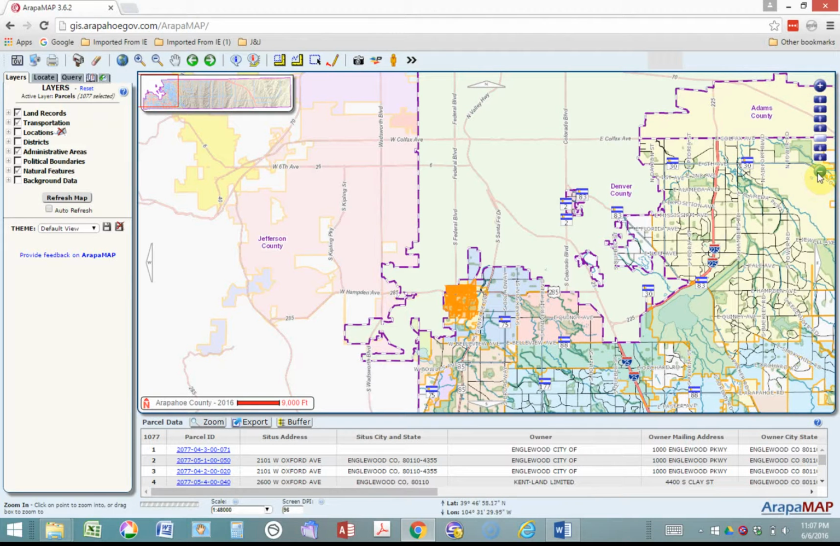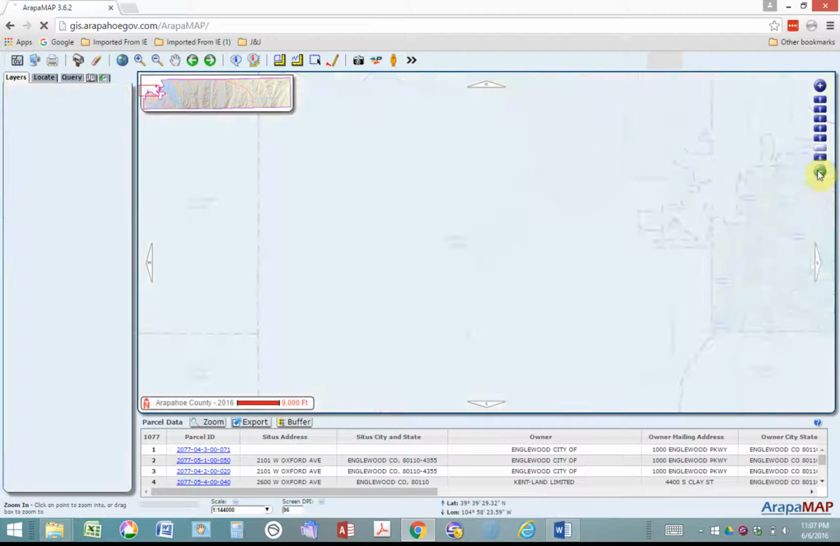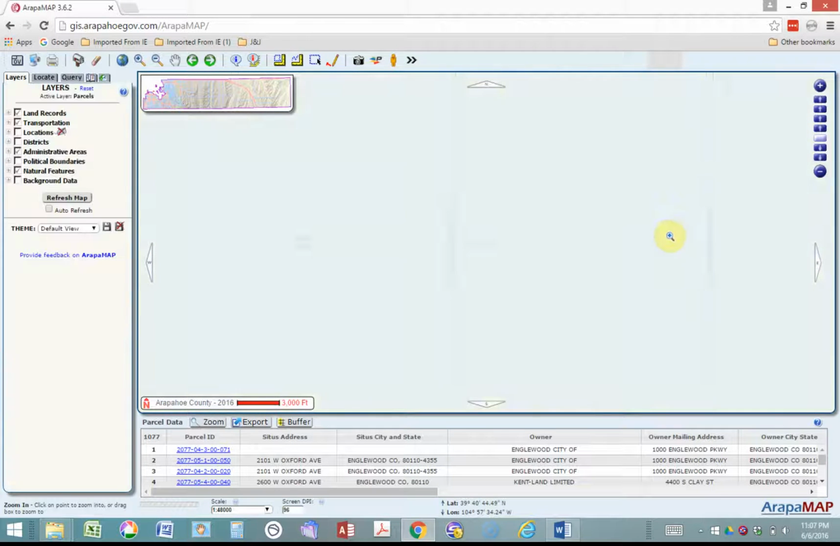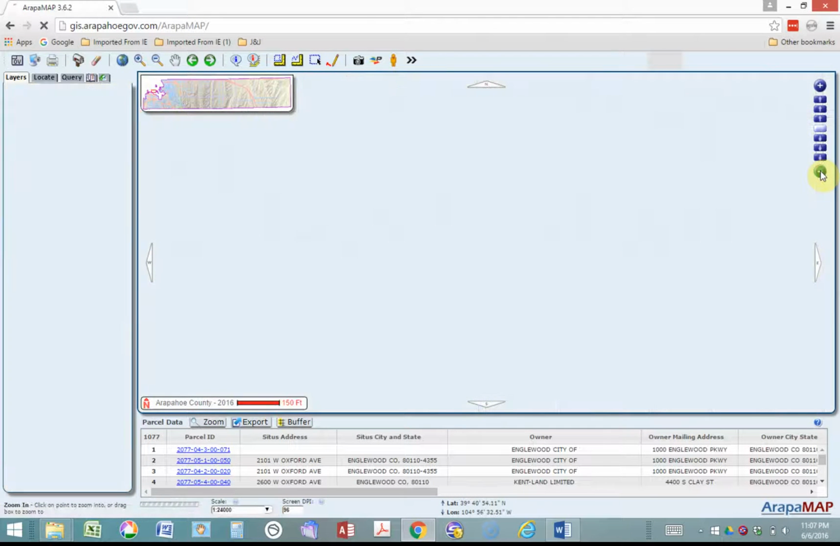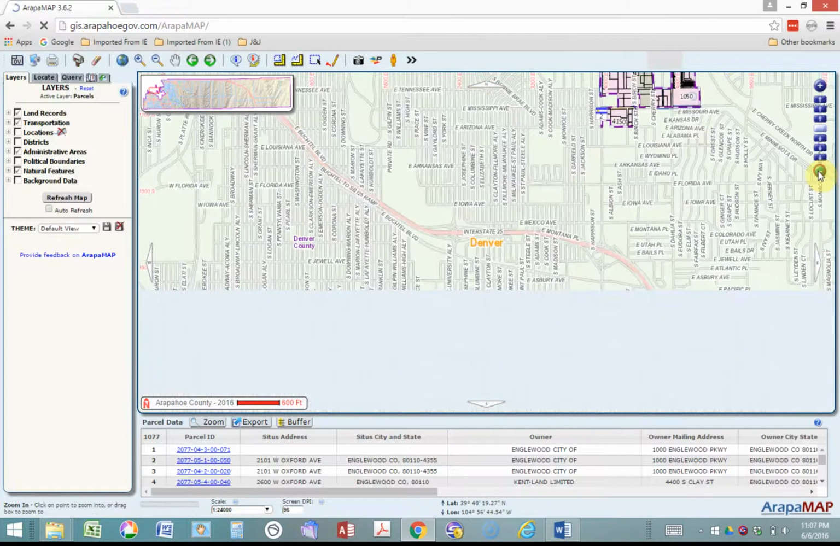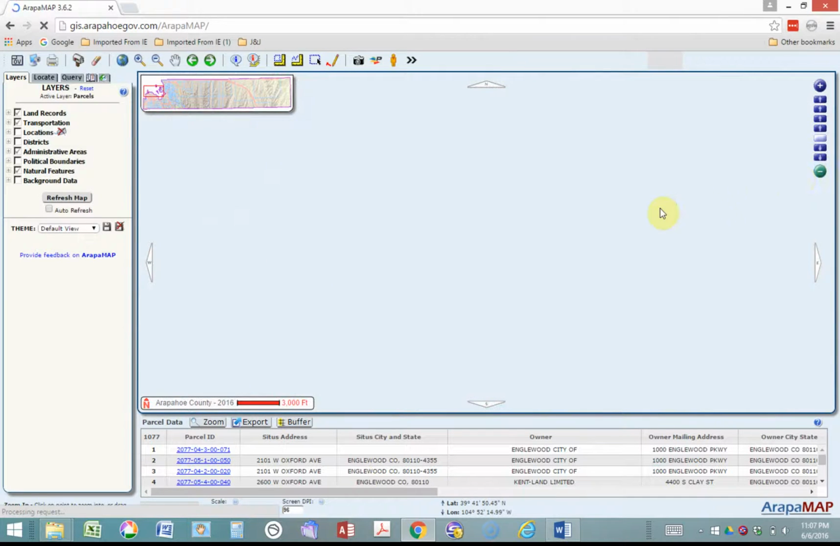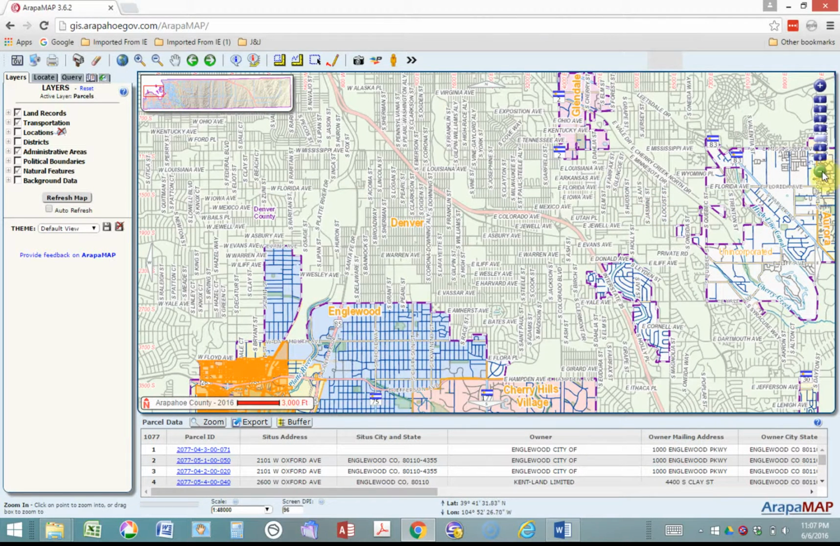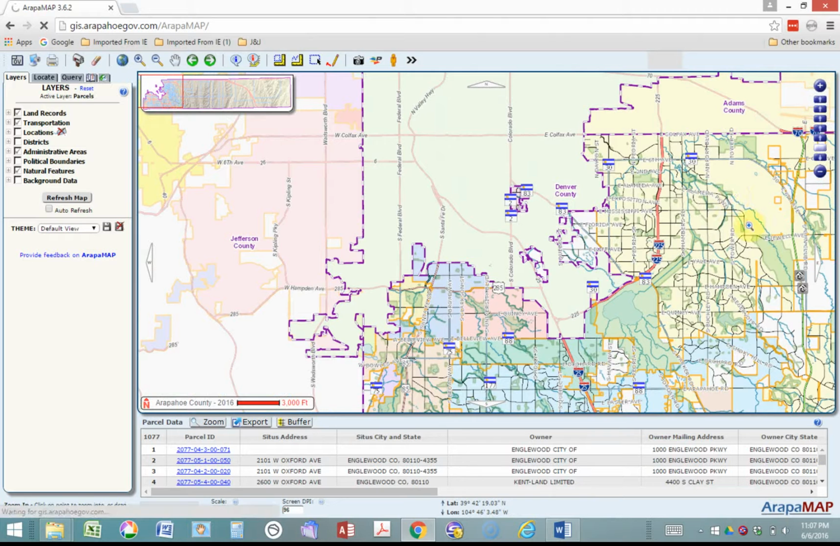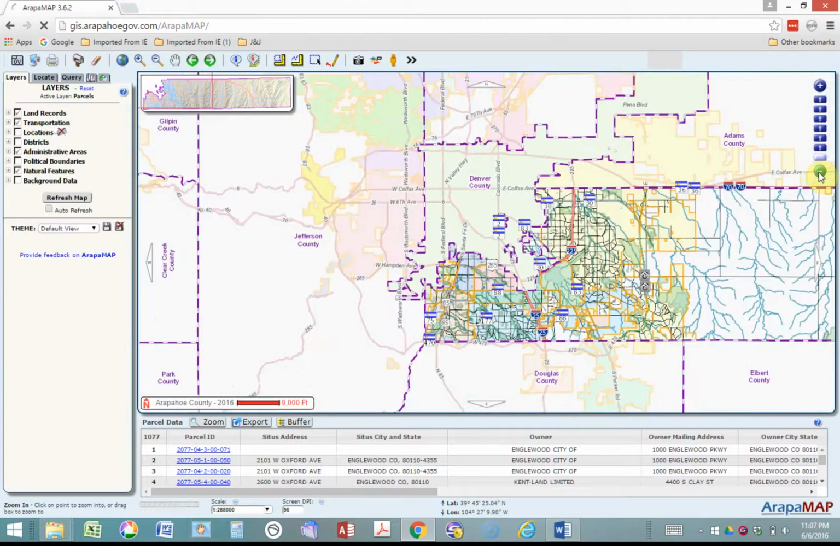So I refresh the map, it clears it, and you can zoom in and out. Oops, way too much. And zoom back out. Farther out. Zoom out one more time. Okay, so now I can see most of the map.